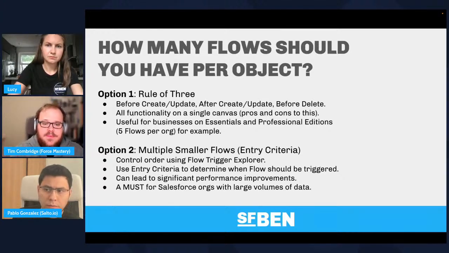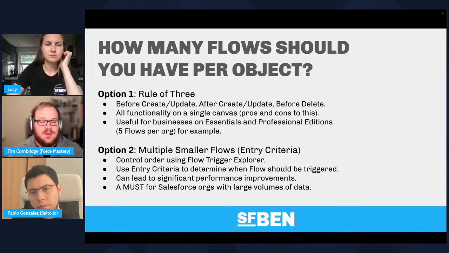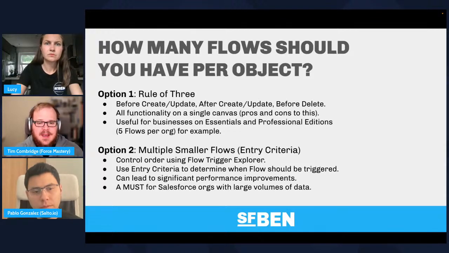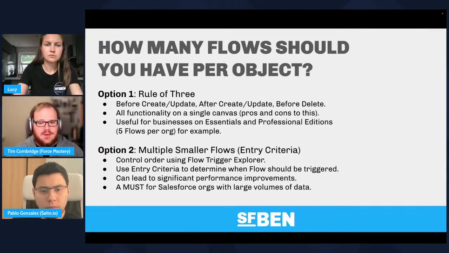And option 2 is now you can create multiple smaller flows to handle individual tasks and only be loaded in when required. Again, option 1 is probably the best option for Essentials and Professional editions. Option 2 is probably better for orgs with large data volumes, and for other orgs, you've got a bit of flexibility here. But again, like we said at the beginning, and we'll talk about it a little bit more on the next slide, ultimately the goal is that you, as a business, want to be able to assess and identify what your priorities are as a business.